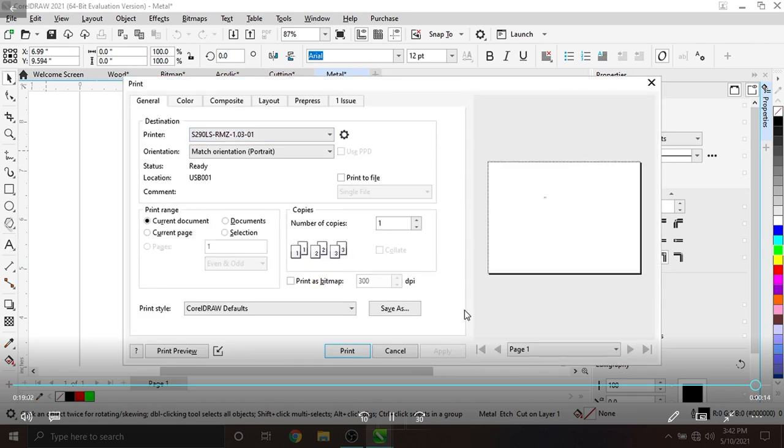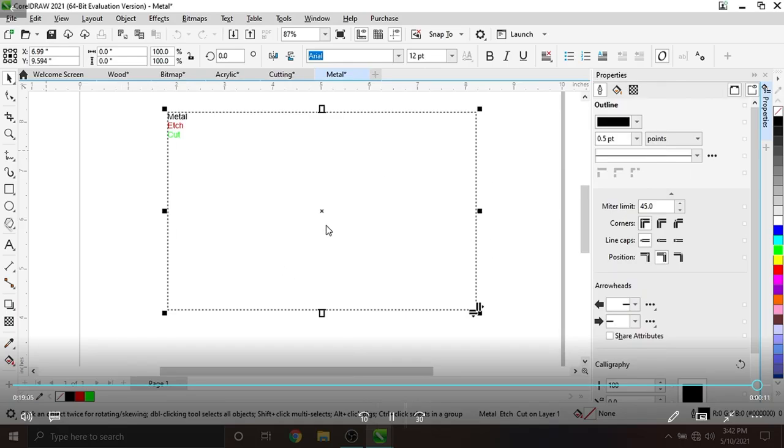Again, that's the name of the laser. Hit print, and yeah, that should be it.